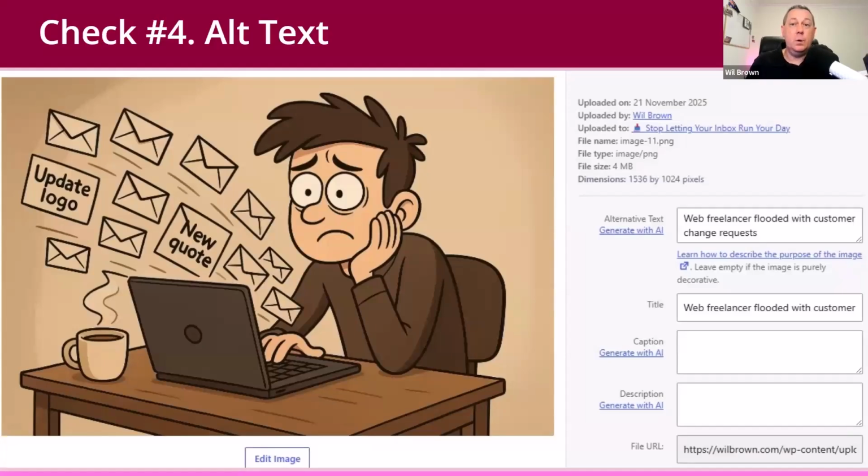The other mistake is using alt text as an SEO dumping ground. People still do this. So instead of writing something like best web designer, Sydney, WordPress, Elementor, affordable web design, all that sort of thing, write what the image is actually doing for the user. Good alt text describes purpose, not keyword stuffing.